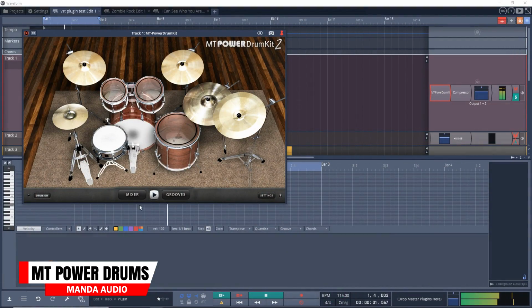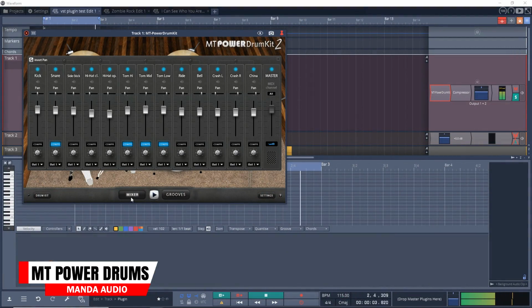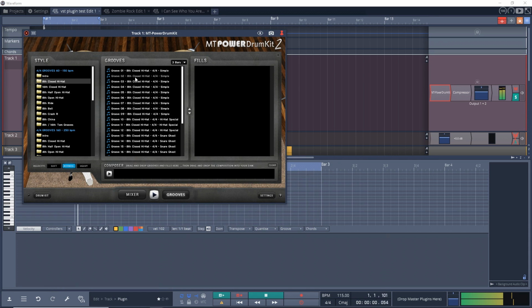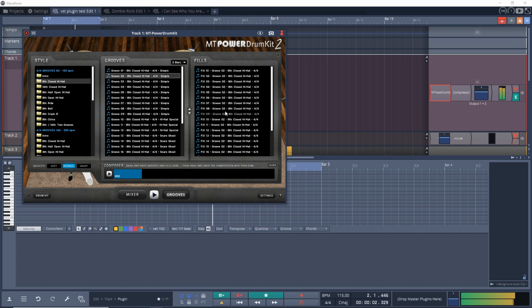At number 16 on the list is MT Power Drum Kit 2. This is another virtual drummer style plugin offering you the high quality sounds of a realistic drum kit. All the samples have been specially recorded and processed to make them ideally suited for use in pop, rock, and metal productions. You even get some great grooves with MT Power Drum Kit 2, so you can get started making music right away without even needing to program any drums. You can get this one for Mac, Windows, and Linux.